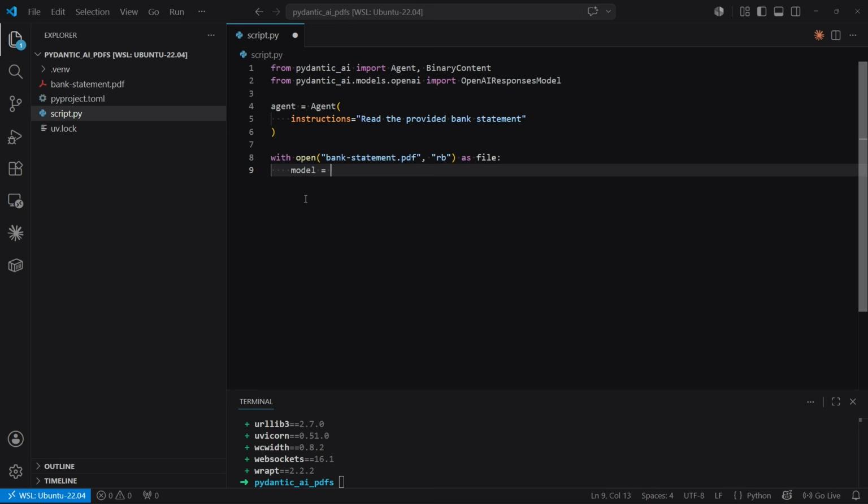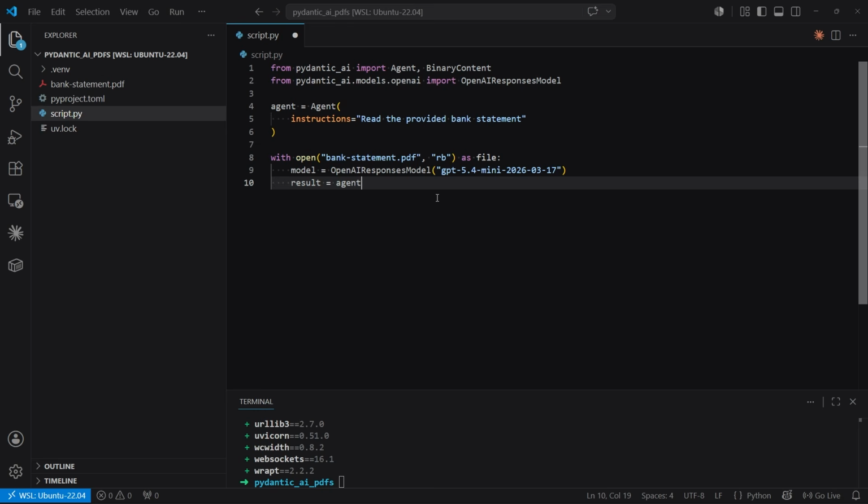And then I will start all the OpenAI stuff. So model is going to be equal to OpenAIResponsesModel. And for this, I'm going to use GPT-5.4-mini, the 2026 March 17th version. The reason I instantiate that here is so I can pass it to the agent, right? So I'm going to get some results from running the agent, and I'll do agent.run_sync, and I need to pass in the content of the PDF. That's where this BinaryContent comes into play.